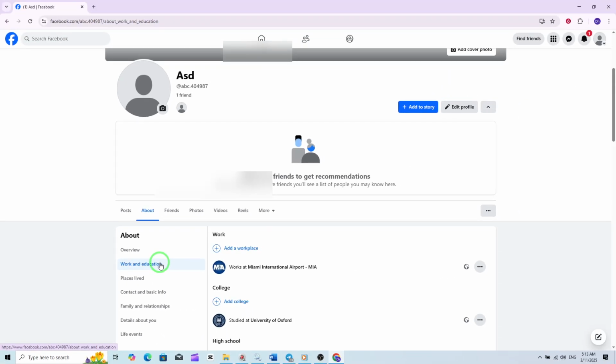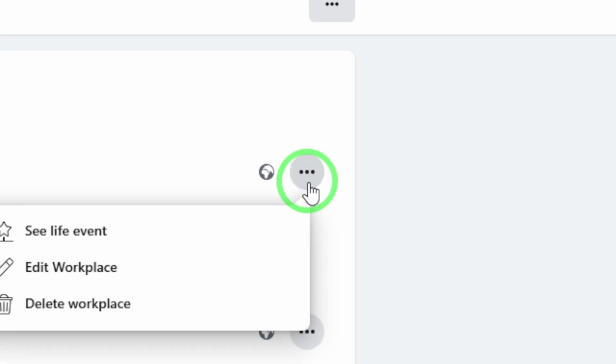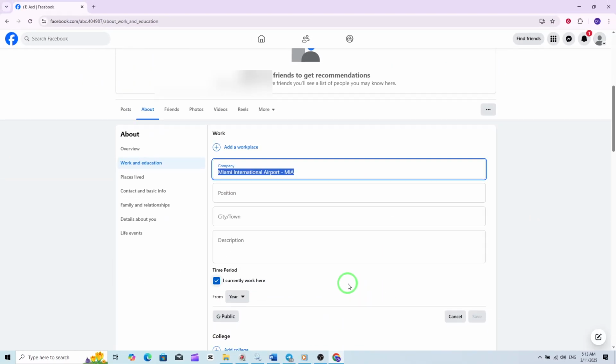5. Edit your workplace. Find the workplace you want to edit. Next to that workplace listing, you'll see 3 dots. Click on those dots. A drop-down menu will appear with several options. 6. Select Edit Workplace. From the drop-down menu, choose Edit Workplace. This will allow you to make changes to the information you originally entered.